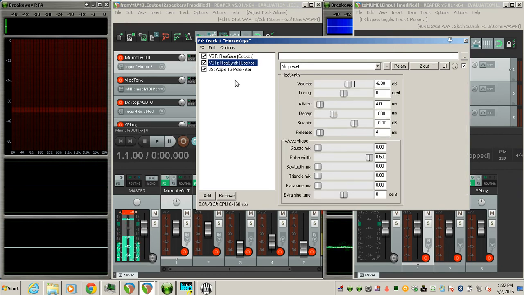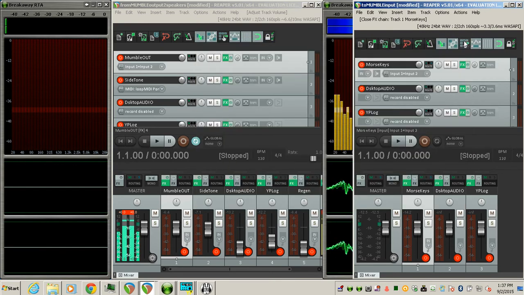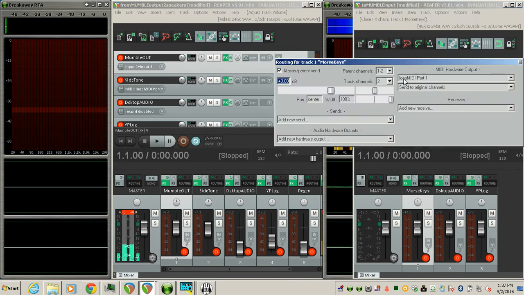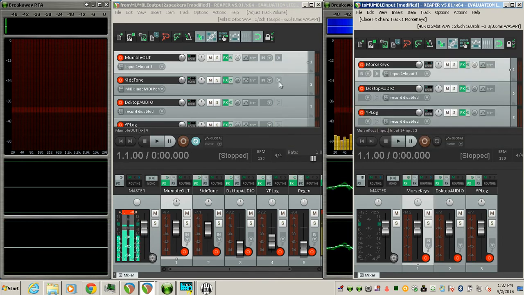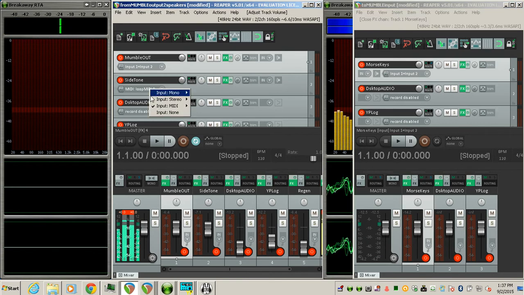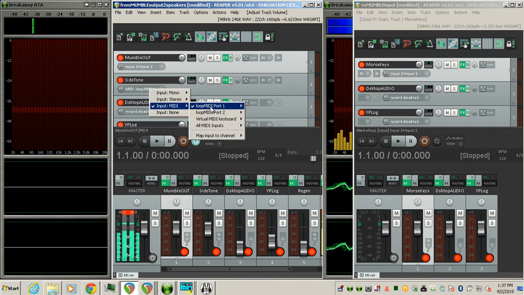This resynth goes to VB cable A. And because I have an auxiliary output, which is another technique we're showing in this video, I'm sending it to a virtual MIDI loop cable called loopMIDI port 1. And in the settings of Reaper, I've enabled that MIDI cable. And so over here on this side tone, you see it light up. That's because the input is loopMIDI port 1.